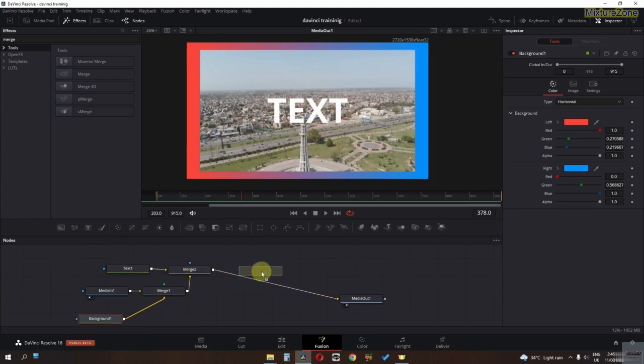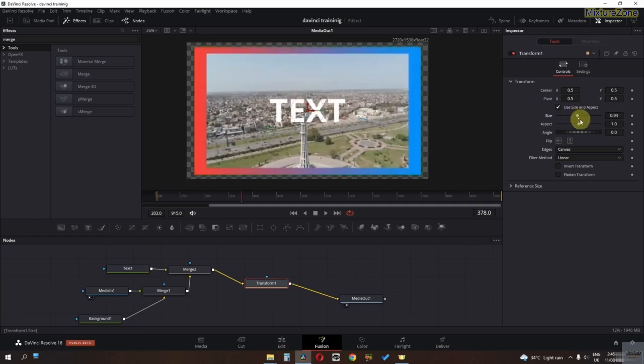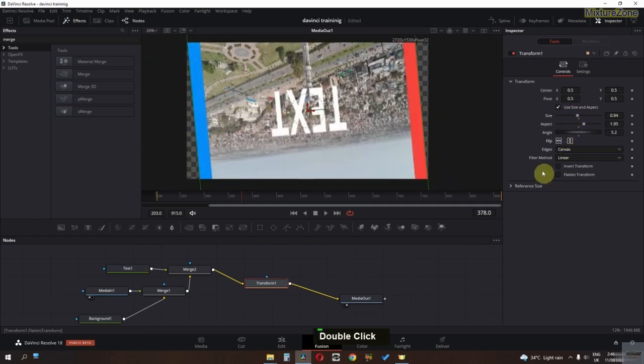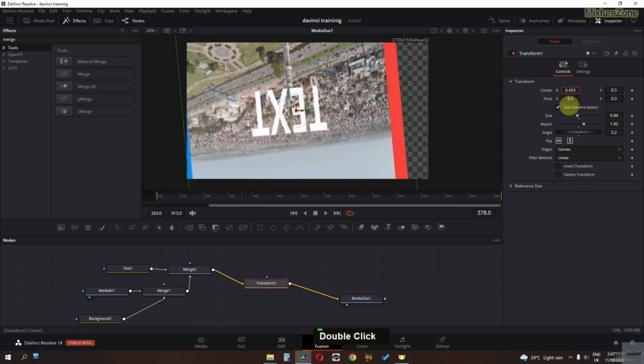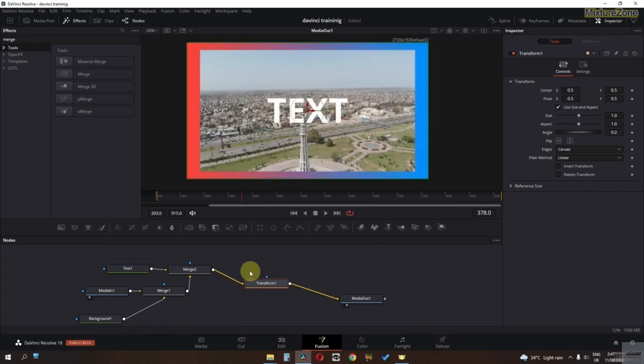Now I am going to drag this transform node and drop it right here. As you can see, I'm going to select this transform node, and you can change the size, aspect ratio, and the angle. You can flip your video, and you can change the position as well if you want to. And if you want to reset these changes, all you have to do is click on this circular arrow to reset everything.